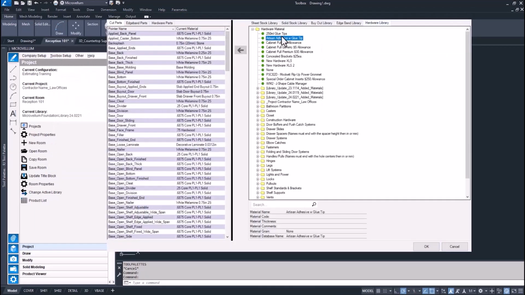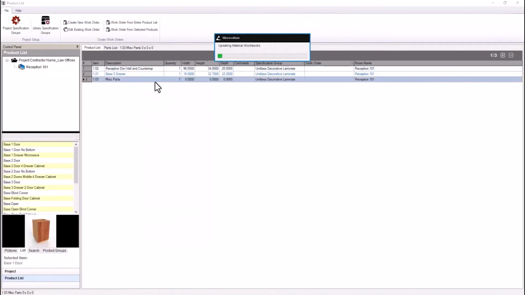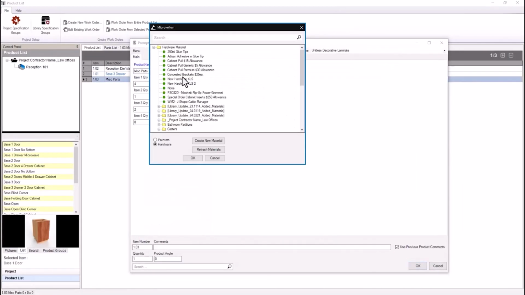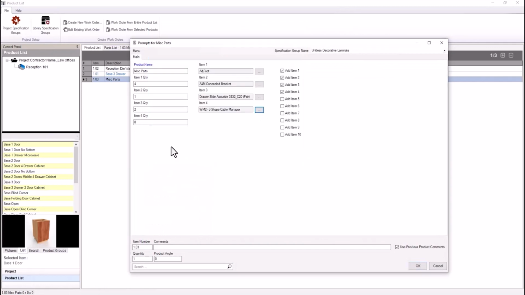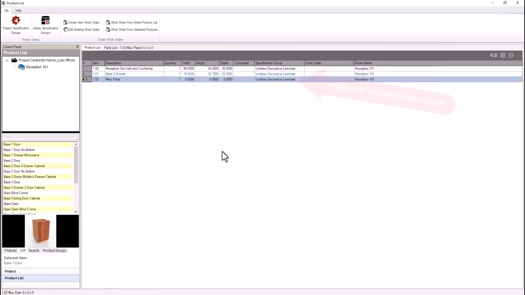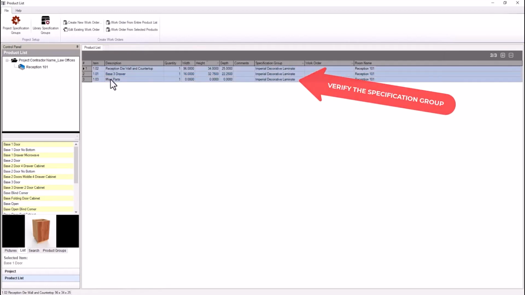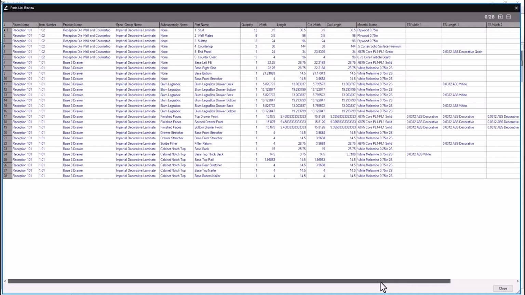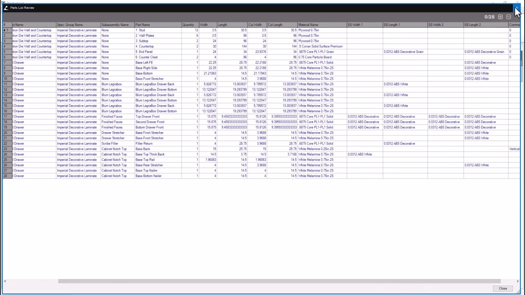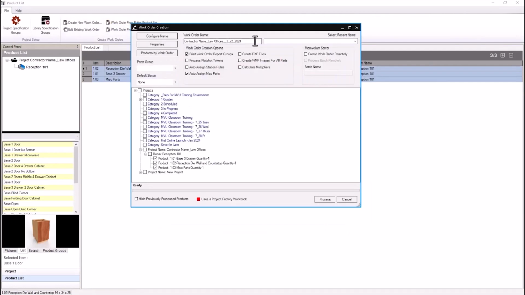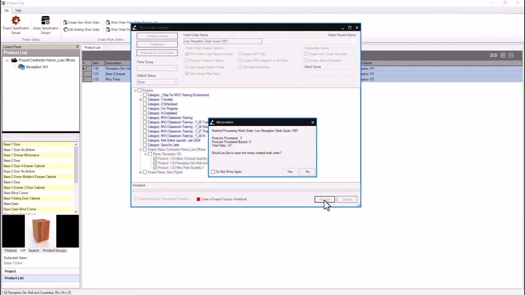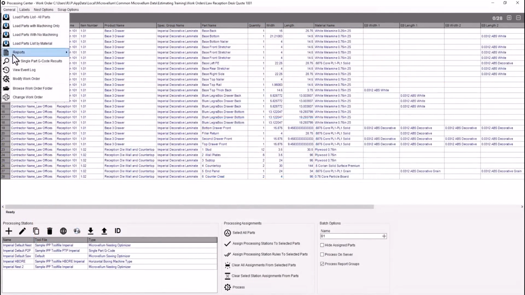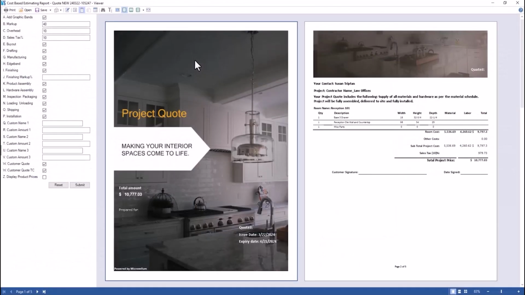Okay, so now back to the product list and into the miscellaneous parts, aka pricing prime cost product. Let's finish adding some more items. Now let's quickly do a parts list review. Here we can verify material and other properties of the products. Everything looks good, so now we can create a work order and generate the cost reports. Open up the report, and there we have our bid for the customer.